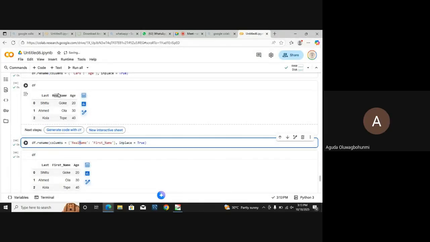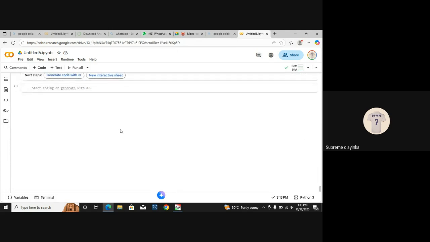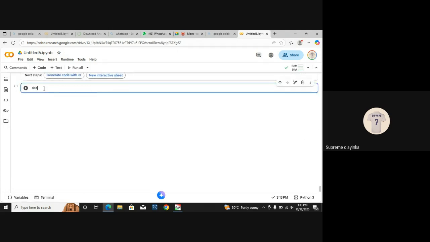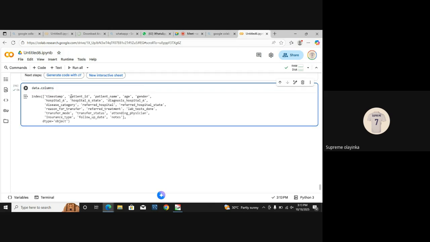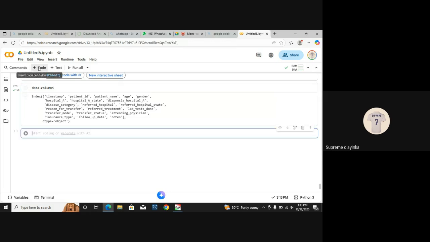Do you get it now? Okay. Yes, I understand. Thank you. Okay, so let's move on. We still have a long way to go. Okay, let's apply it to our data sets. So data dot columns. I want to see the columns.